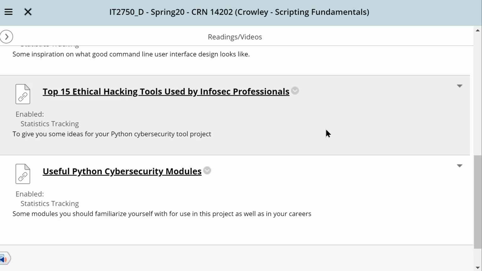A few more technical topics. The top 15 ethical hacking tools used by InfoSec professionals. This is just a blog post, but it gives you a start if you're looking for an application to try out for the discussion board this week. It's a good place to start, and gives you some ideas of tools to download and try out that you can talk about, and use for ideas for your final project. And then also some useful Python cybersecurity modules. You can talk about these or others. And by the way, the modules that you want to talk about in Blackboard don't necessarily have to be cybersecurity focused. They could be modules you could use for a cybersecurity project.